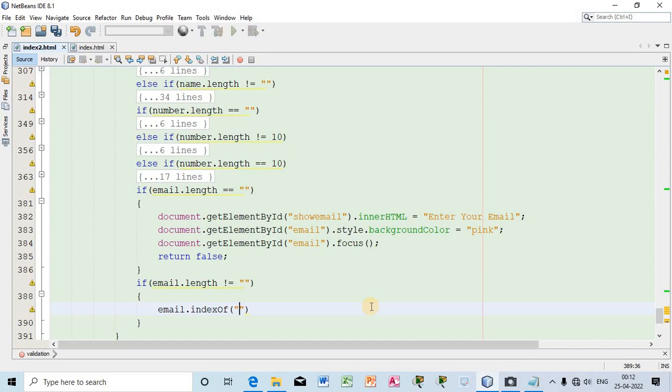So this will try to find this exact character @ in the email text input. In this email text input, this character will be searched. If it is found, then it will return a positive integer. If this character is not found, then it will return -1, right? Okay, so it will be checked.